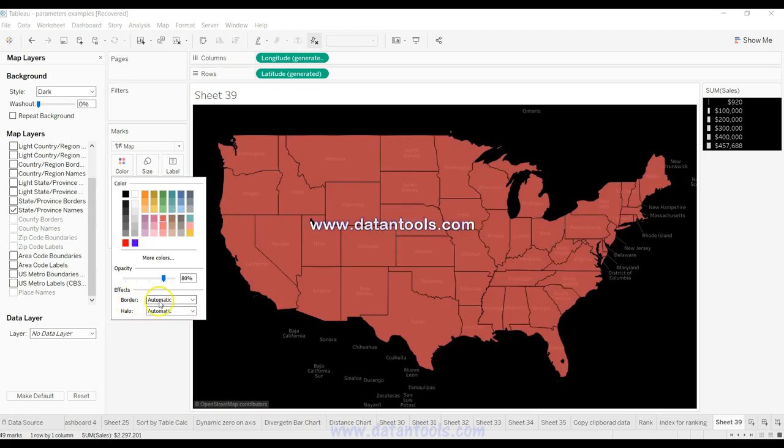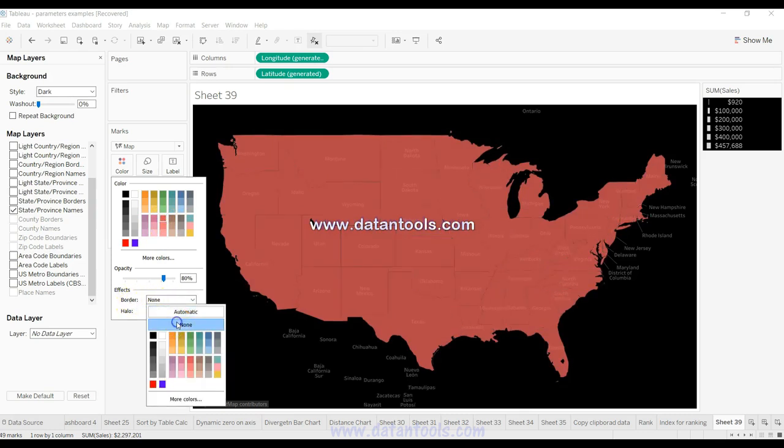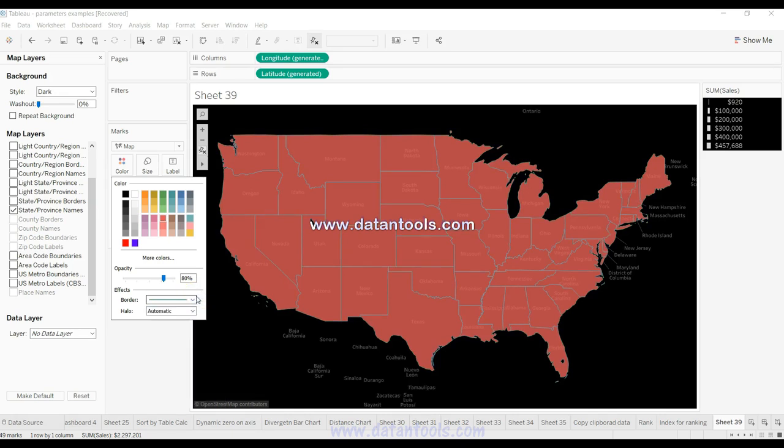Apart from that, the borders are automatic. If you don't want them, you can choose none and the border will be disabled. And if I want a specific color, I can choose the color and make it as per my needs, so that my users can clearly see what my chart is.